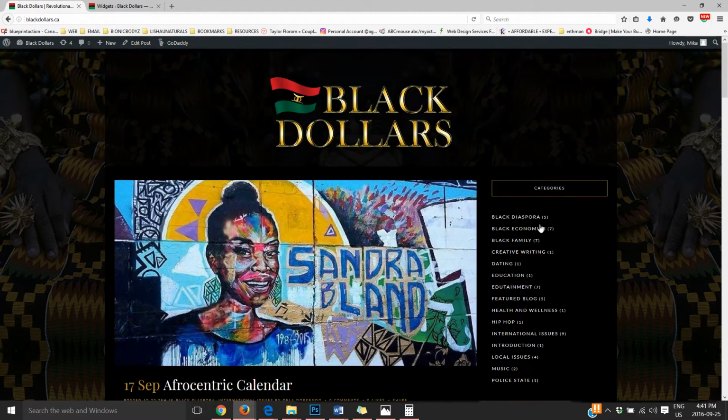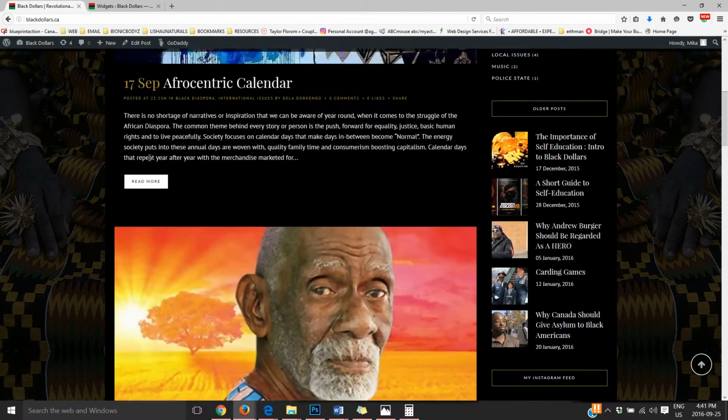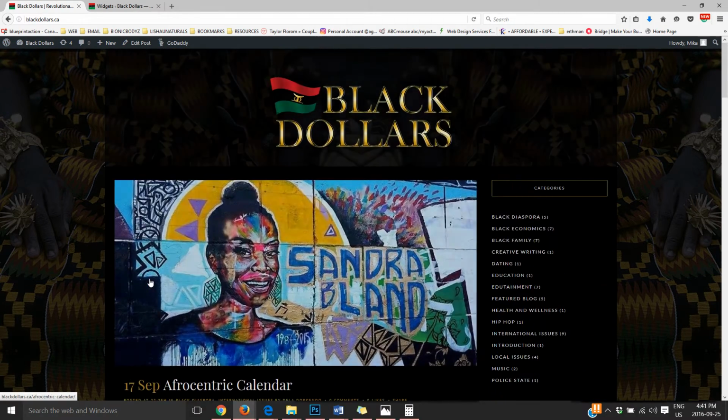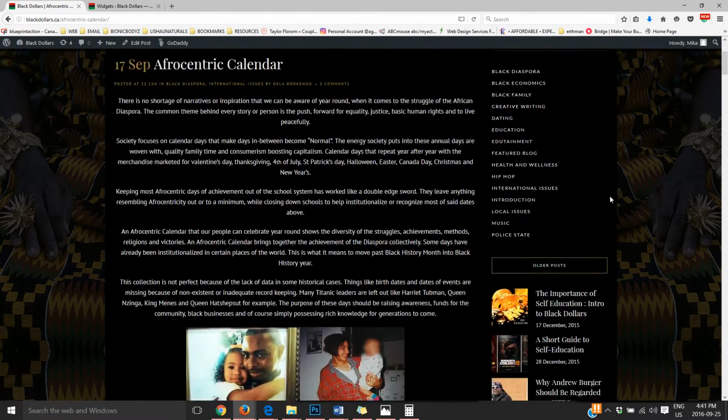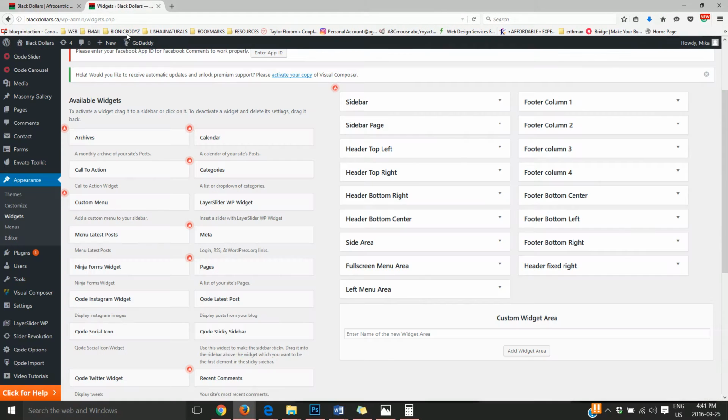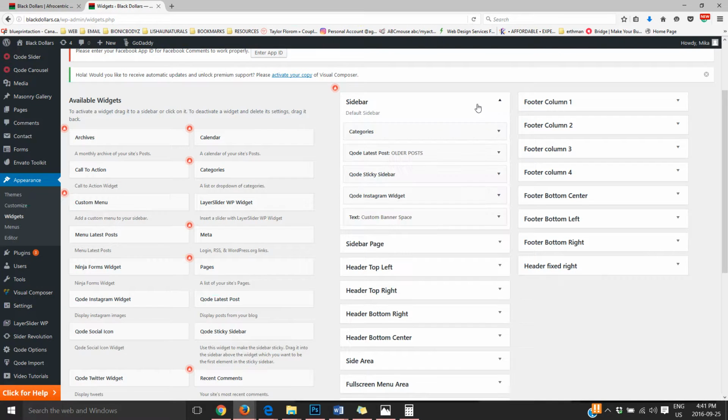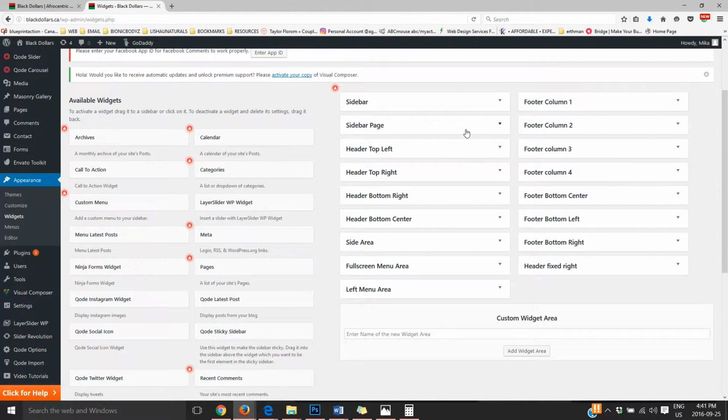So as you can see, the sidebar on your home page is identical to the sidebar when you go into your posts. Now, if you only change one of these, then you will only get the changes on one of those pages. So it won't be on your main page and your post page. It'll only be on whichever one you change. So just keep in mind, when you do something on one, you want to do it on the other as well.